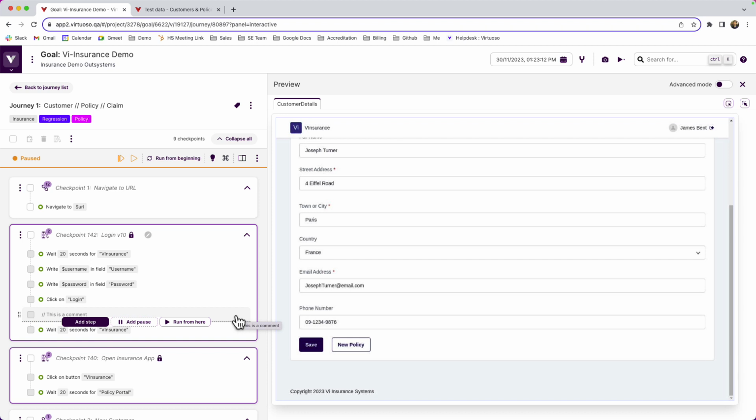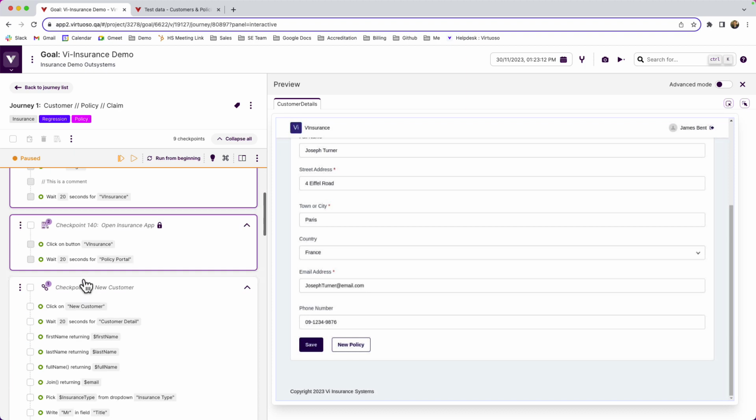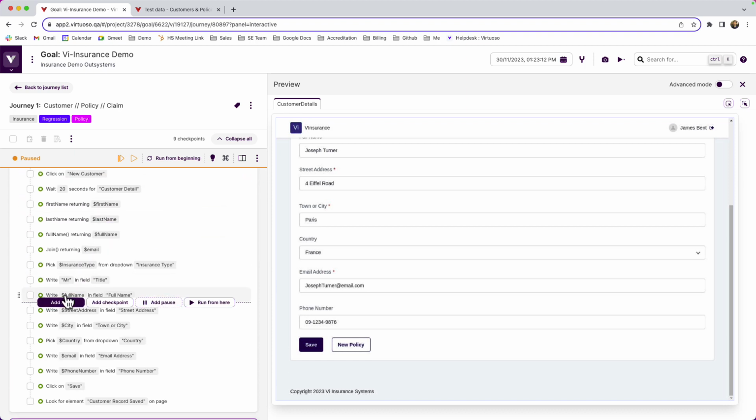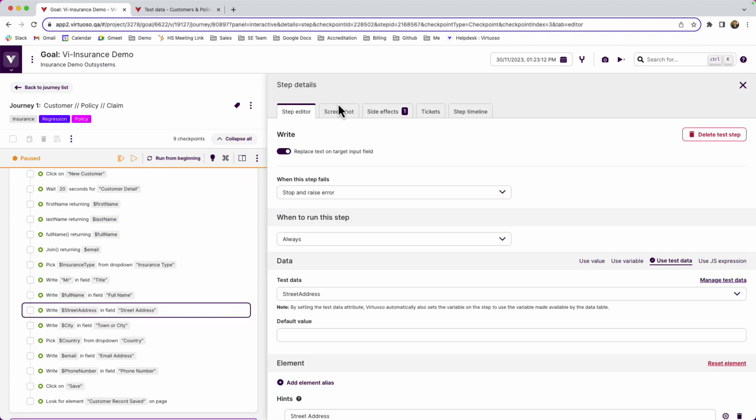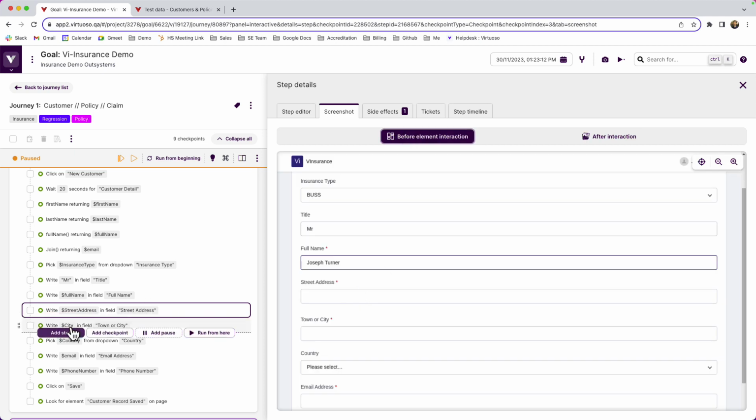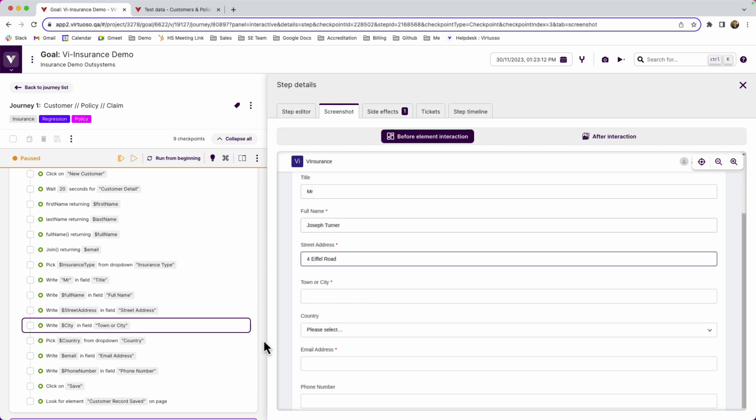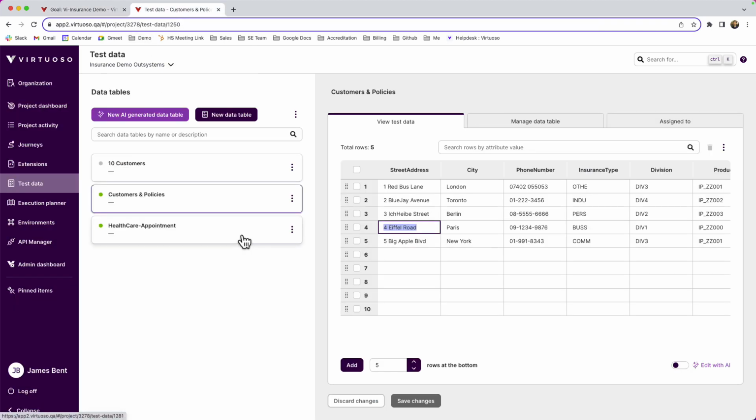Okay, so let's talk about test data. So you know that you can write tests in natural language in Virtuoso, and you can also separate out your tests from test data using variables, whether for environment variables, or in this case, I'm creating a customer and I can put variables in for the various pieces of data I want to map, in this case, to fill in a form. Now that data could come from a test data table, which I could upload with a CSV file, or I could generate with AI, for example.